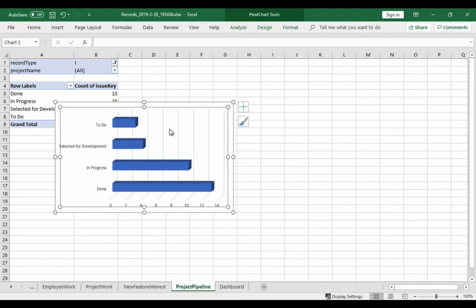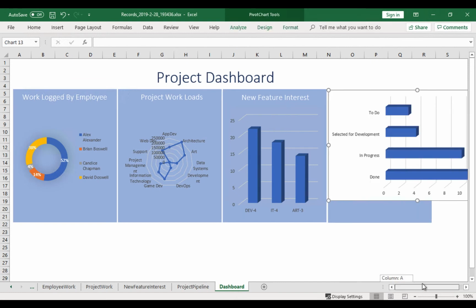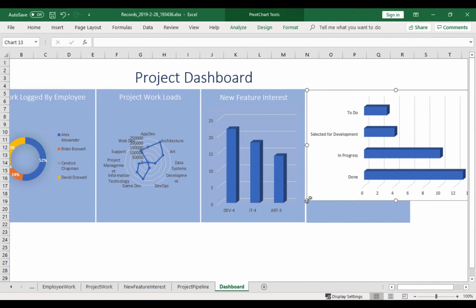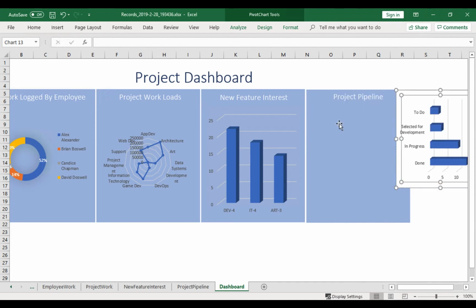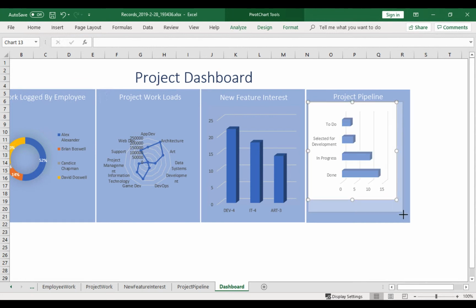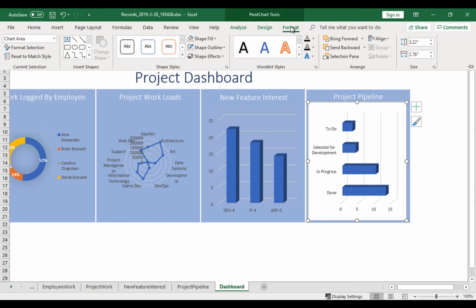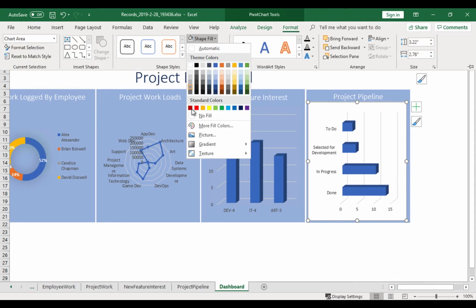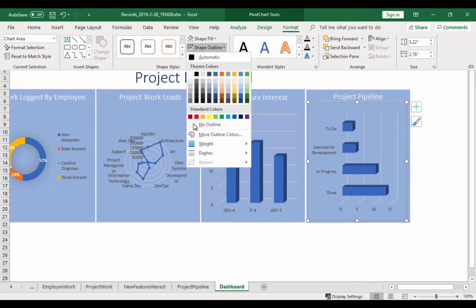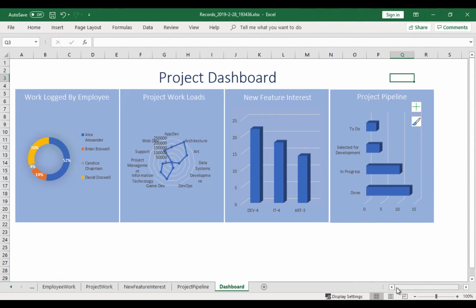So to the Project Pipeline worksheet, we'll select that chart, Control C, back to the dashboard, Control V. And again, we'll do a little bit of sizing and positioning. Once it's in the right place, I'll go up to the Format tab and say Shape Fill, No Fill, Shape Outline, No Outline. That's a pretty nice static dashboard. Now we need to add some interactivity to it.